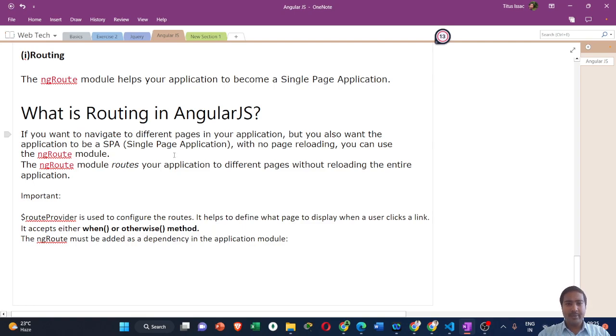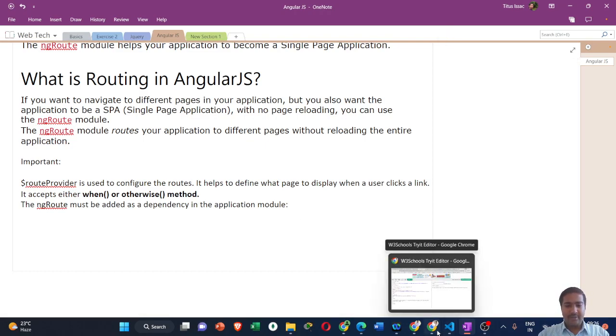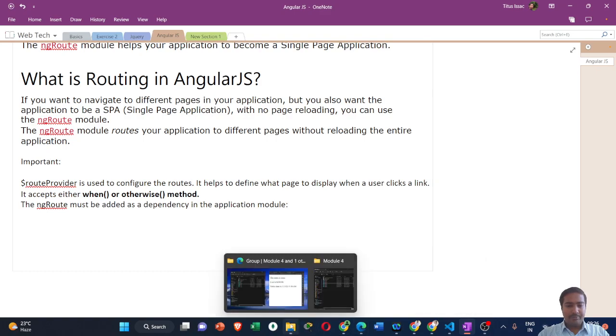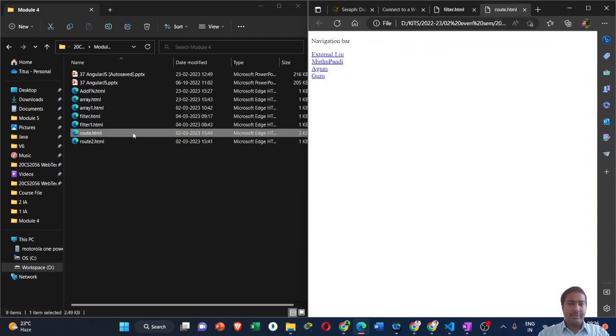So if I want a particular web page to be a single page application, I can go in for Angular routing, right? Here the major thing which you're going to talk about is your ng-route module, right? So the module required for routing in AngularJS is going to be ng-route. So let me quickly make a demo with the program. So here you go. So this is the code.